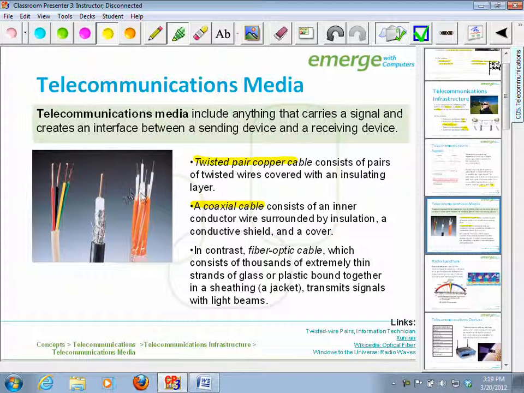And then fiber optic cable, which is I guess the latest and greatest thing in telecommunications. Instead of sending electrical signals, it sends light signals. Fiber optics is sort of the preferred thing because it's easy to put together little packages that have many individual fiber optic connectors.